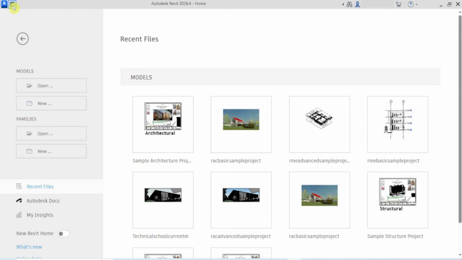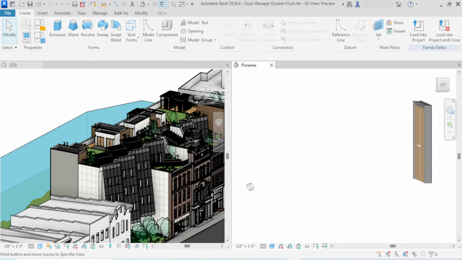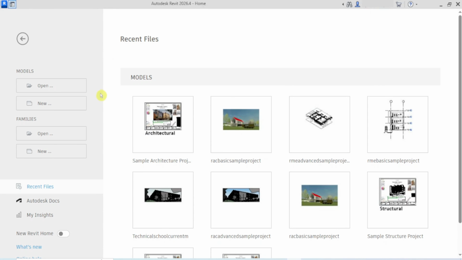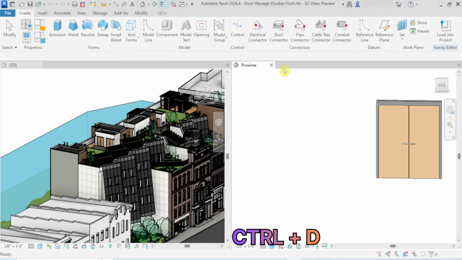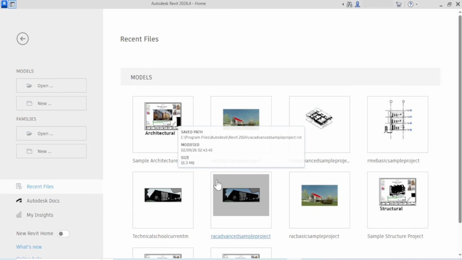And on the very top you will find a Revit Home button, and this is called the Home toggle. If you click, it will take you to the open project and the open family component. But if you again want to jump to your Revit home screen, click this and it will take you back to the home screen. The shortcut key for the home toggle is Ctrl D. See? And that's your Revit home screen.